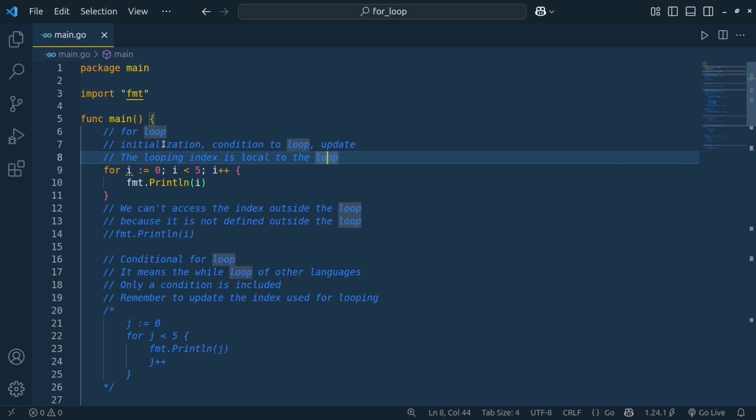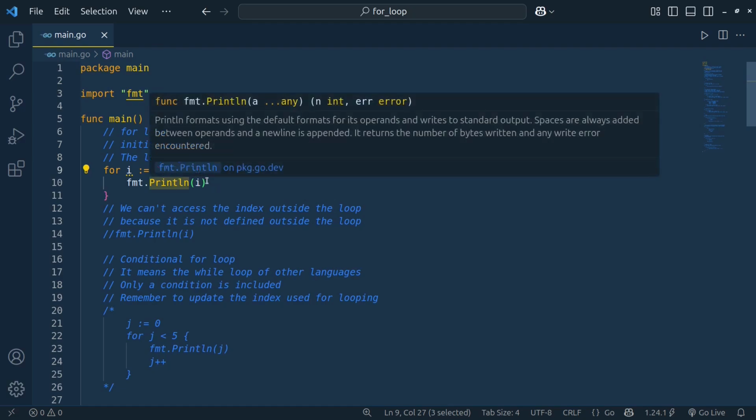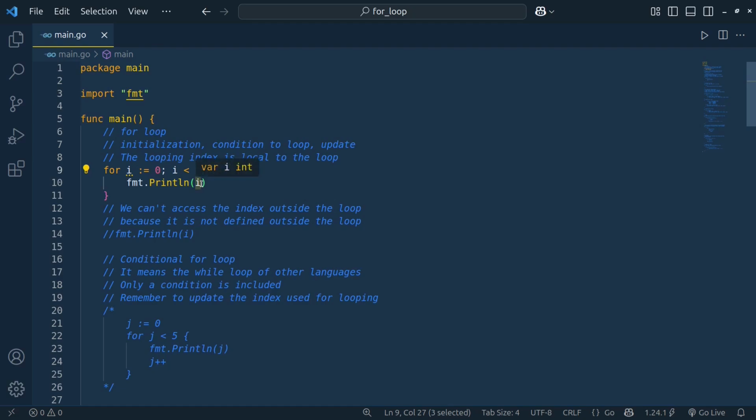And we have the first part called initialization here. After that, I put a semicolon, and then I go to the second part, which is called the condition to do the looping. So when i is still smaller than 5, I'm able to do the looping. And I also need to update the looping index, so I can use i++ to just add 1 after each loop. Okay, and I can do the printing of the looping variable.